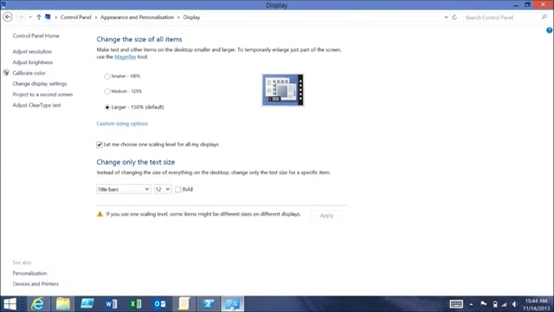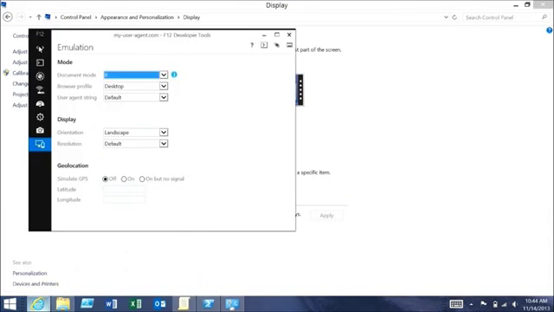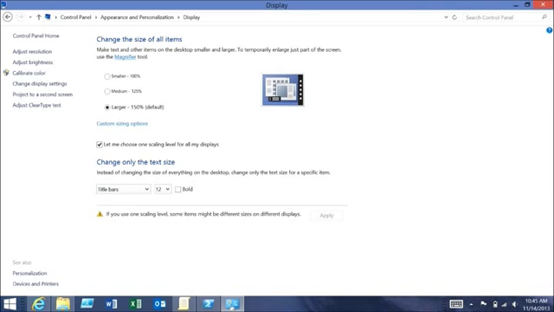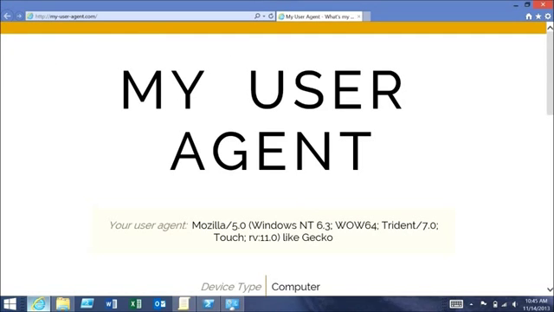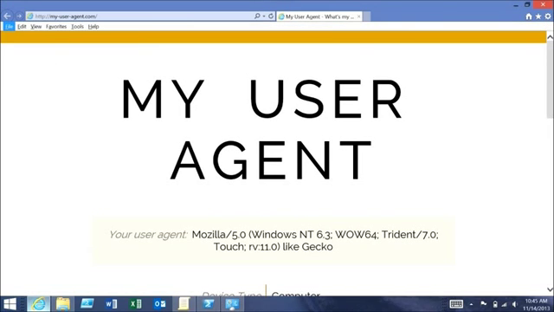Switching back to my browser. If I set this in IE8 mode, sorry, I'm having a bit of trouble with the function keys here. There we go.